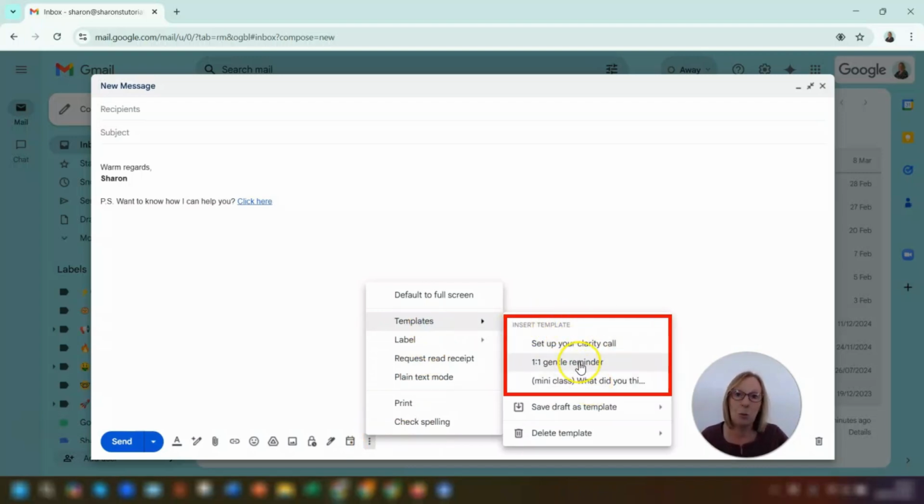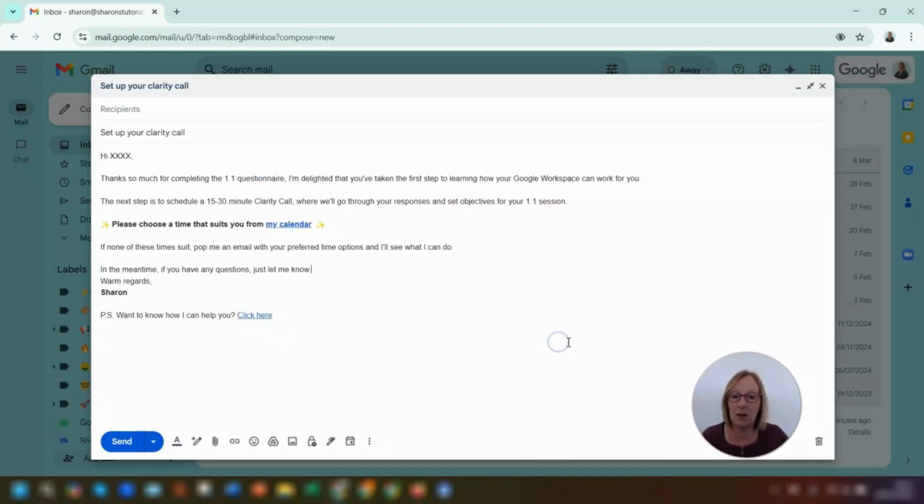The most recent one that you've set up or changed will be at the very top. So you can see this one here, Set Up Your Clarity Call, is the one we've just done. Click on there and it will insert it into your email. So remember when we deleted the email signature when we set up the template? This is why. Because you've got an email signature already set up to automatically be there when you create a new email, if you'd have kept it in the original template when you created it, you would now have two email signatures. So you can see I've got an email signature here at the bottom, which is fine.